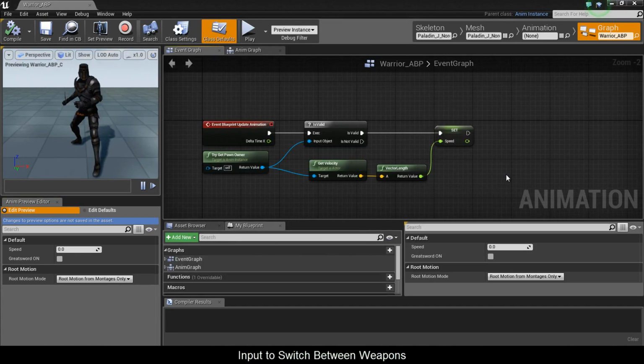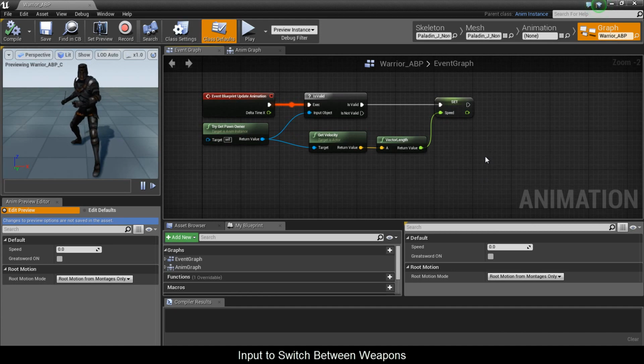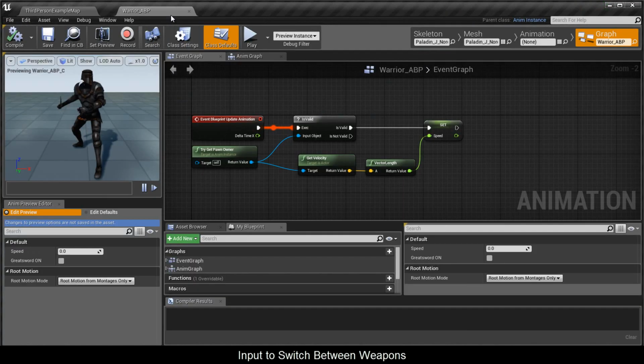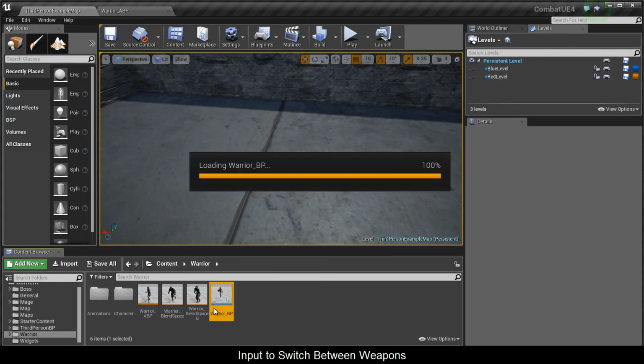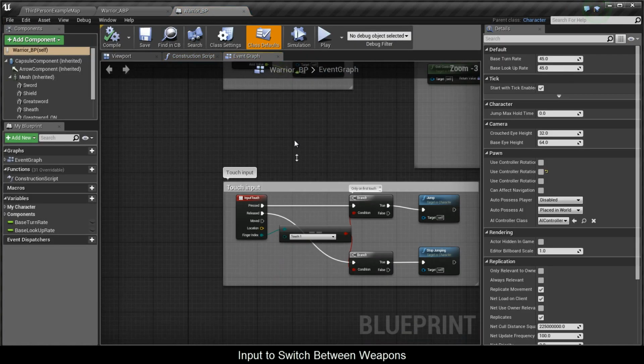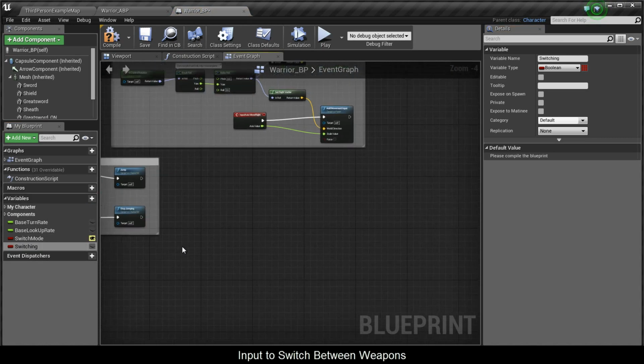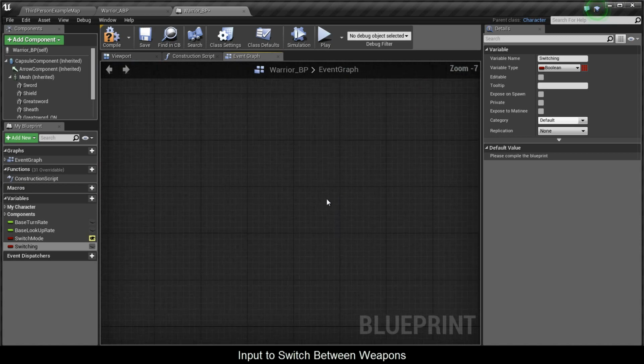Now we're gonna make a button that when you press it, he's gonna start to switch modes. So he's gonna go from his GreatSword to short sword and vice versa. What we need is, we need to go to our warrior blueprint, and we need to make a variable here. I'll call it switch mode, and I'll click the little eyeball. And then this one I'll call it switching, and I'll show you when we're gonna use that.